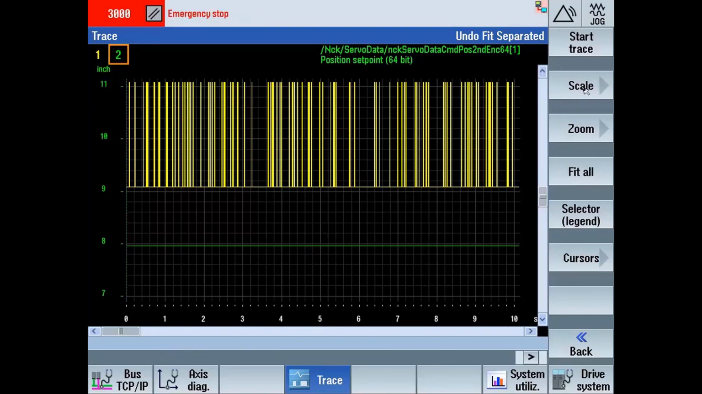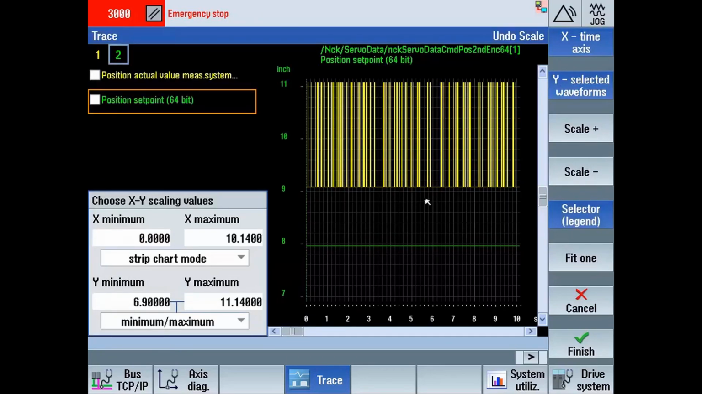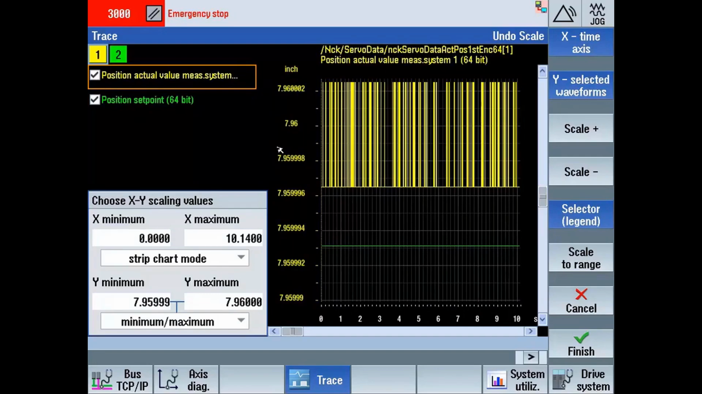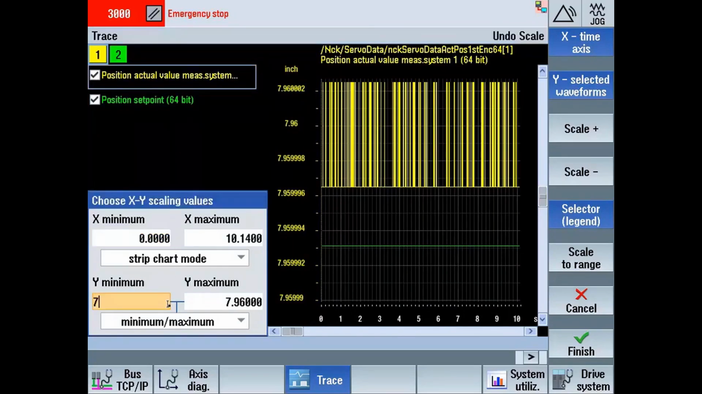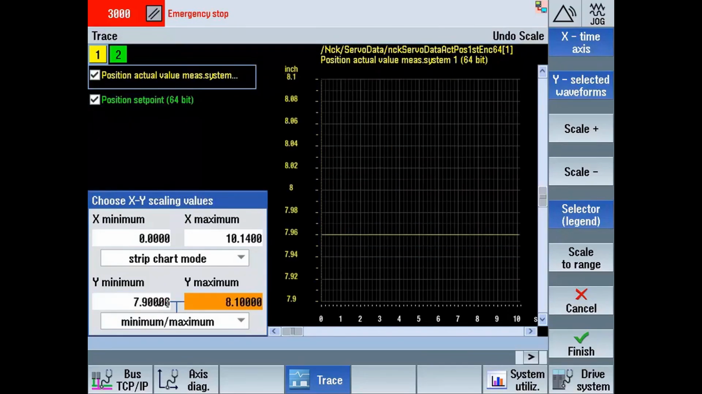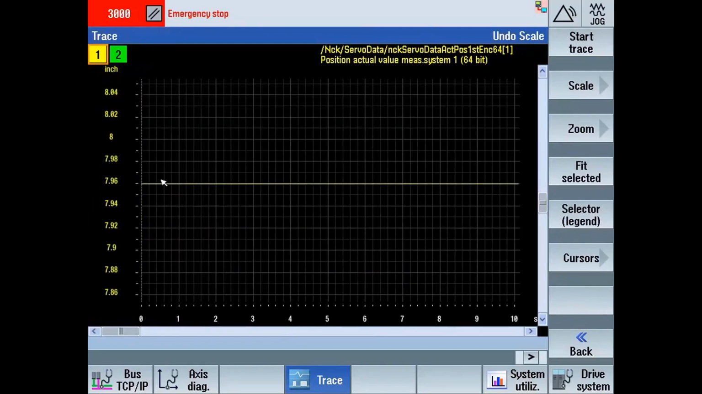What I'll do here is I'll come in and I'll hit Scale, and I'll hit Selector. Any traces I select now, these are going to get the same scale applied to them. So let's say I want to do my range from 7.9 to 8.1. And we'll say Finish. It's zoomed in. I need to zoom in a little bit farther because they're overlaid on top of each other too tightly here.